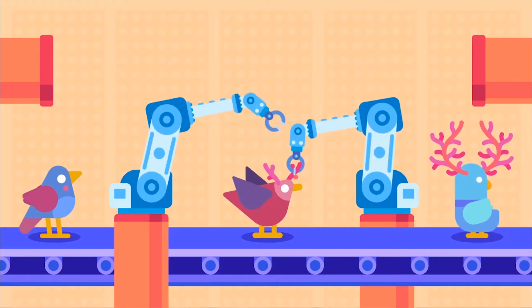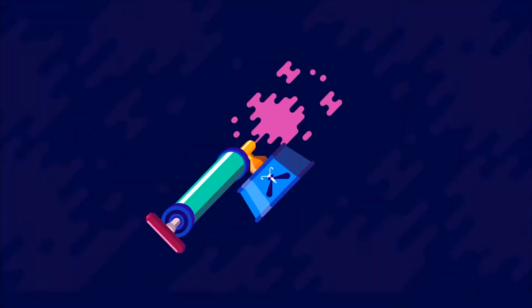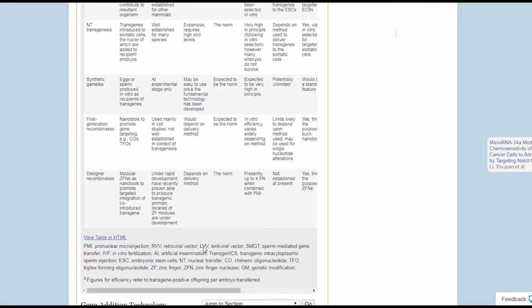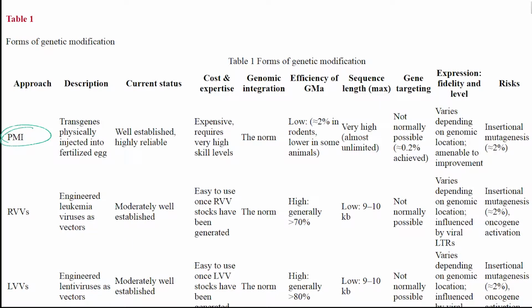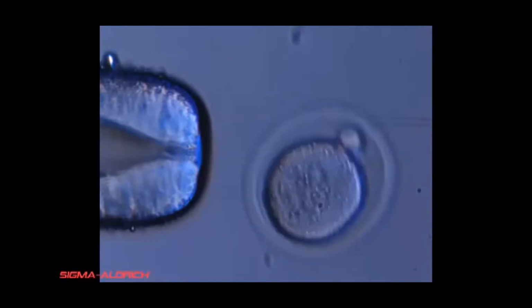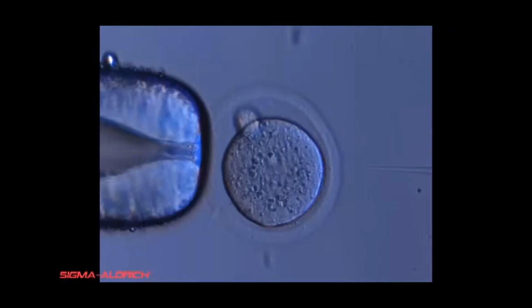Germline editing has been around for years, mostly used in animals. Therefore, there are many forms of germline editing. The Archives of Medical Research website lists these forms. The most used and established method for delivering transgenes is pronuclear microinjection. Typically, with PMI under a microscope, a fine glass needle is used to insert a nanoliter of DNA into the one zygote. PMI can be used to deliver large transgenes such as human genes. This method has been used to transfer entire artificial chromosomes.